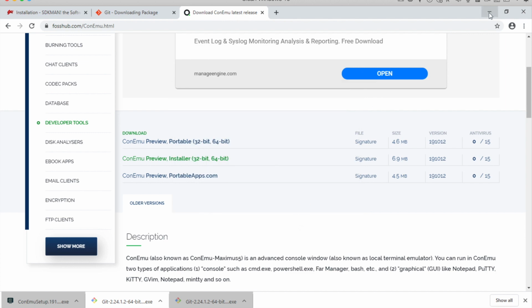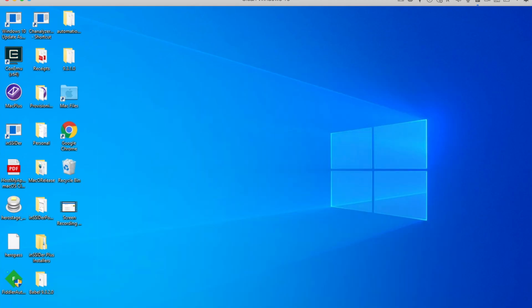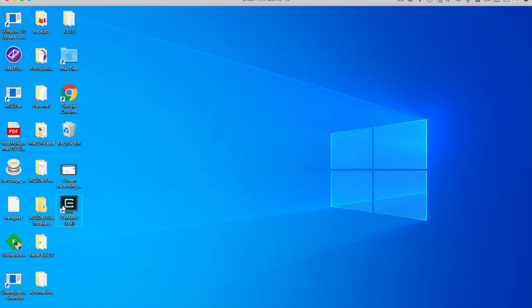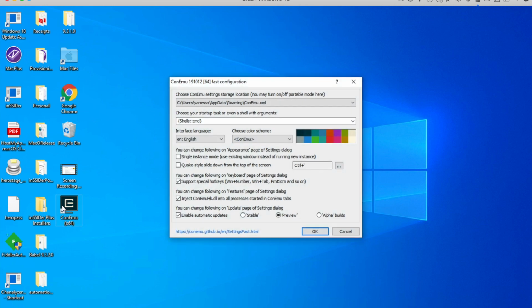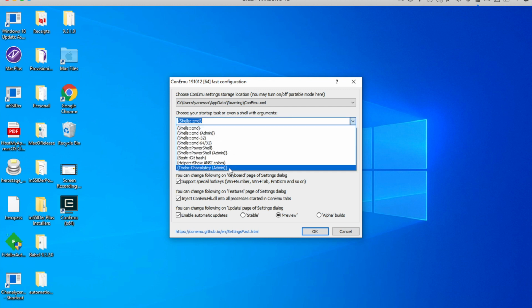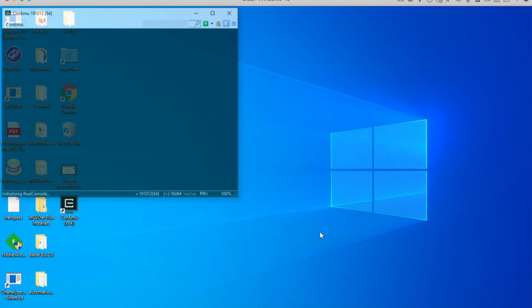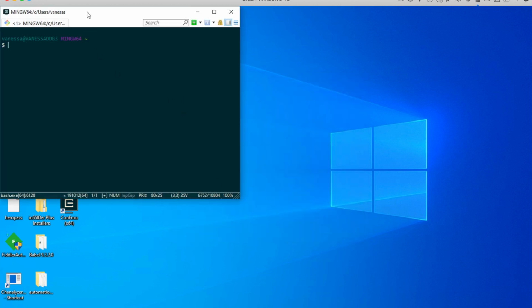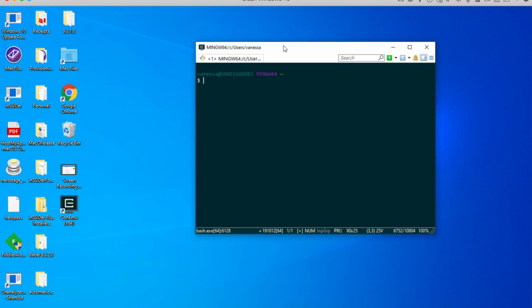Okay, close that for a minute. Okay, so I'm going to open conemu. And you see I can actually pick which shell is going to run in there, and I want git bash. So since I've installed git bash, you're going to see this as an option. If you didn't do that first step, then you wouldn't see git bash here. Alright, so now you can see we've got min-gw git bash running.